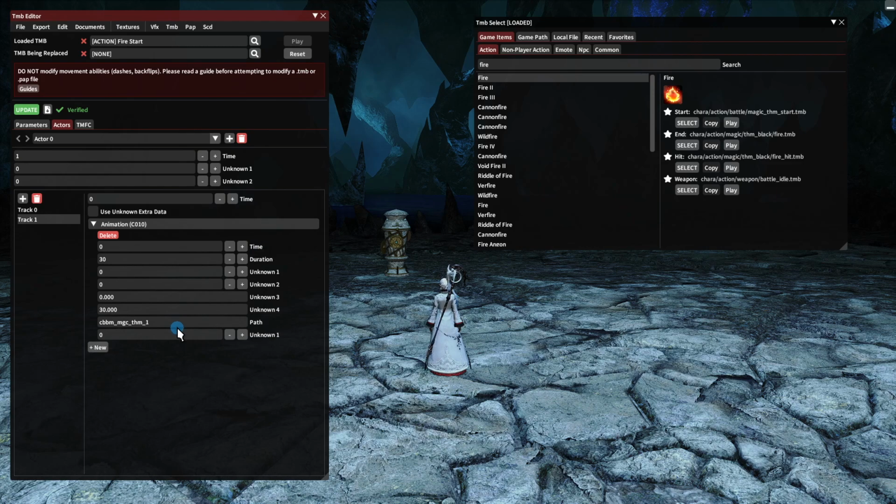And so in this instance, since we are changing Fire 4, which is a Black Mage only ability, into a Thaumaturge ability, Fire 1, what we're going to be doing is replacing any instance of BLK for Black Mage with THM for Thaumaturge.